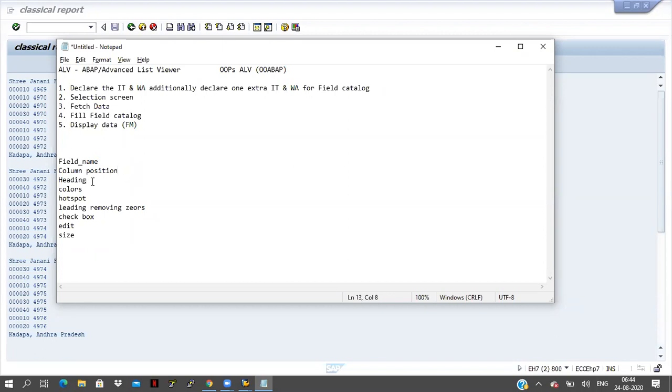And heading. VBELN is okay. What is the description for that one? Sales order. Next, POSNR is coming. What is the description for that one? Item number. So we have to provide some headings, some descriptions for the columns. And then colors, hotspot. These are things I will explain when the situation comes. So that is the internal table. For that, we have to declare one internal table, that is the field catalog internal table.